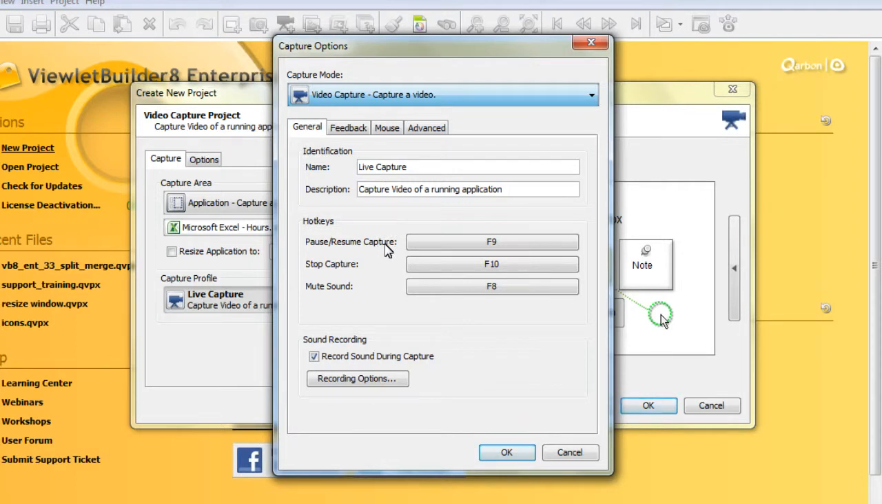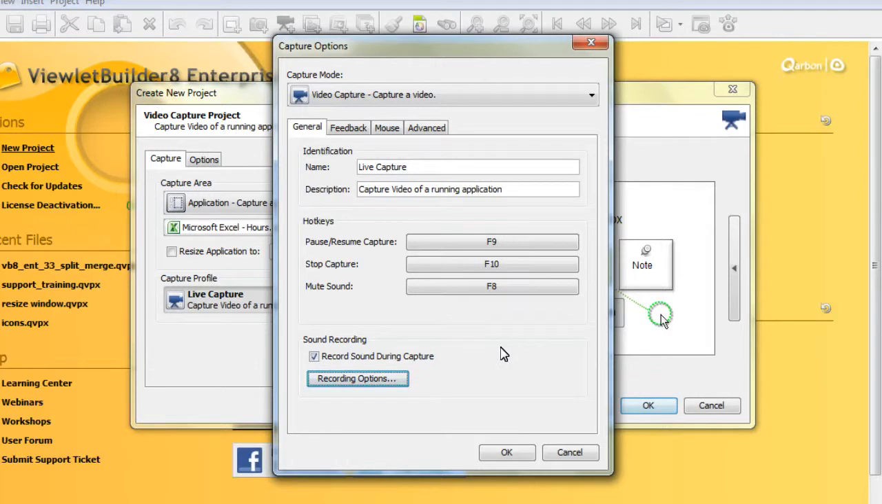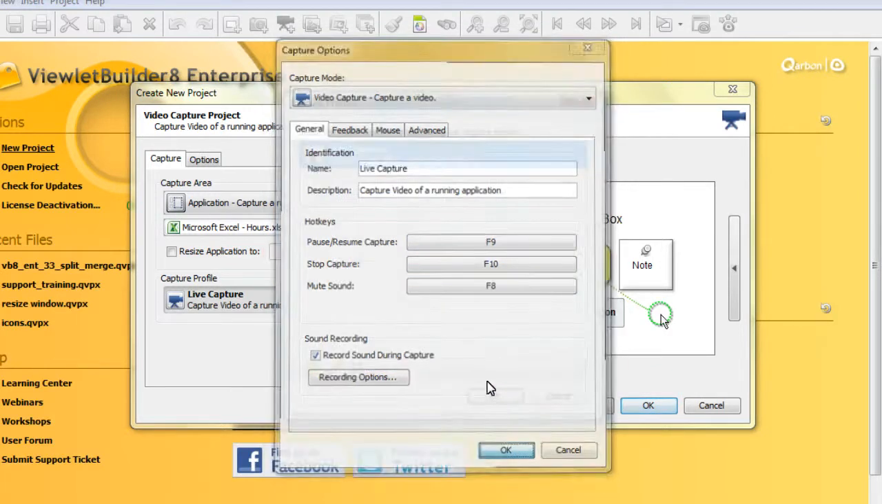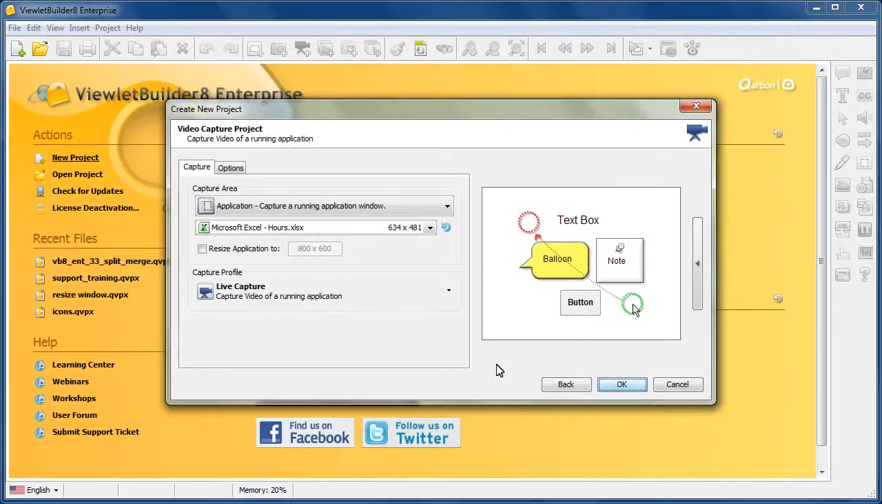This is the only capture mode that will allow you to record sound while you are doing the actual recording session. So here you can record sound and set up your recording options in this window for your video capture. So again, once you've made all of your selections, you can click OK, then click OK, and make sure that that's the correct capture profile that you want to use during your video capture recording session. You click OK, and then you go right into your recording session. So that's all there is to it.